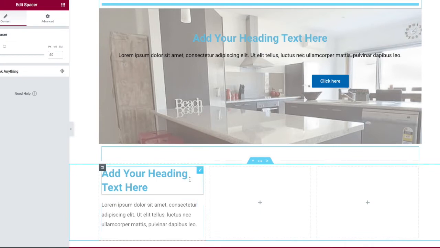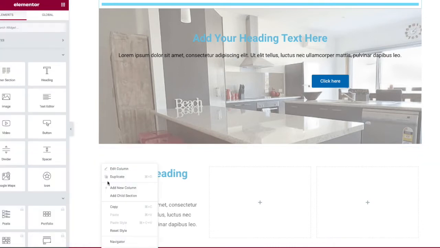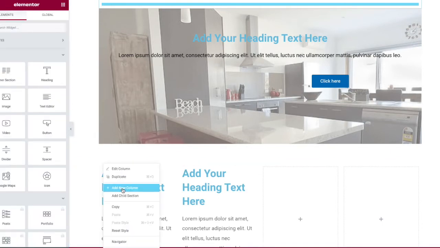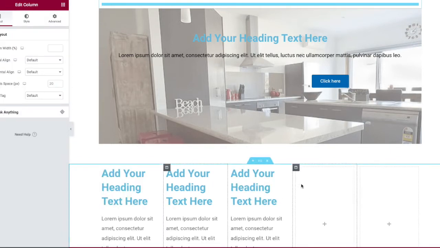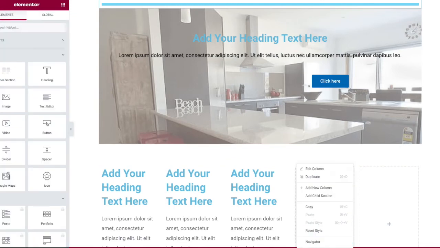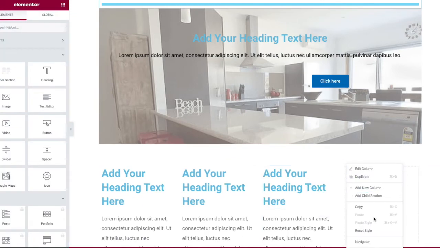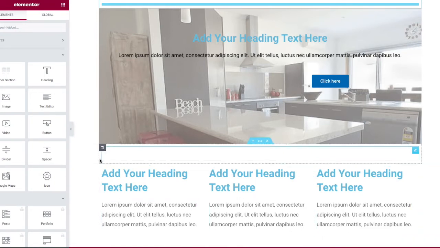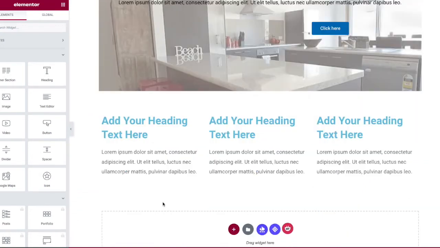Okay, with this one I actually want 3 across here. So what I'm going to do is go to this column corner here. I'm going to right click on my mouse and go duplicate. I'm going to do that again, duplicate. Okay, just delete these ones because I don't need them now. And then I've got the 3 exactly the same, and I can start filling them in. Okay, so let's have a look at the next section he's got.